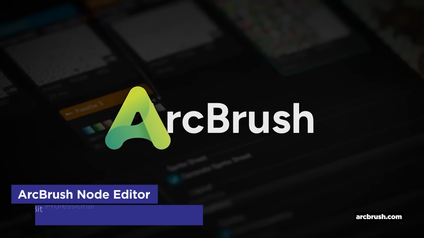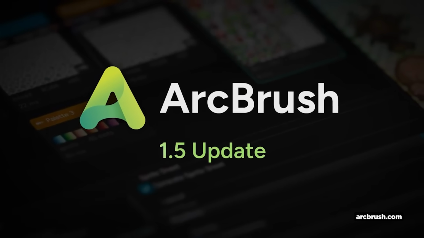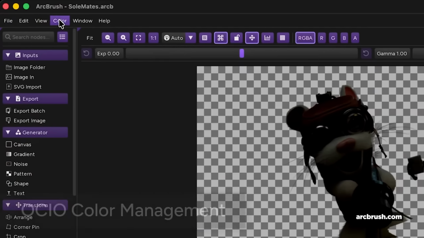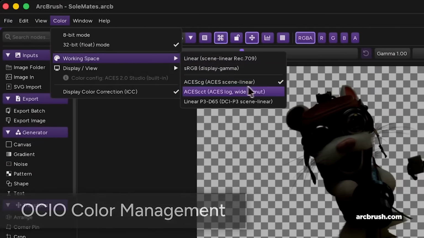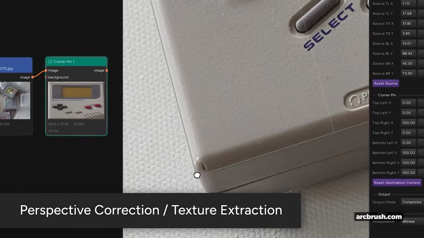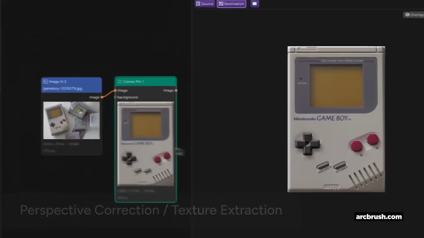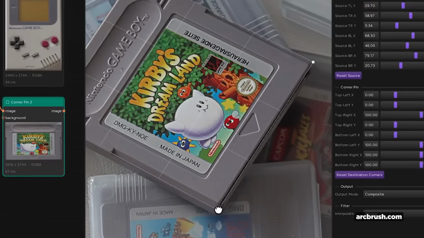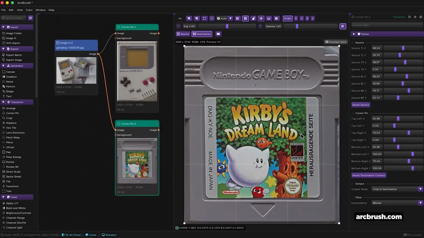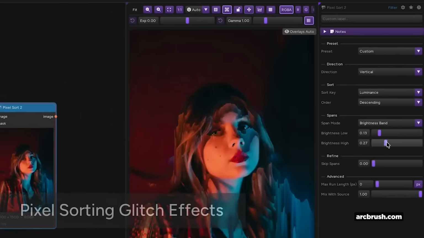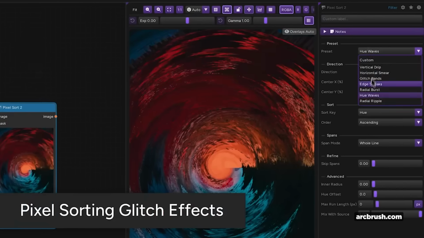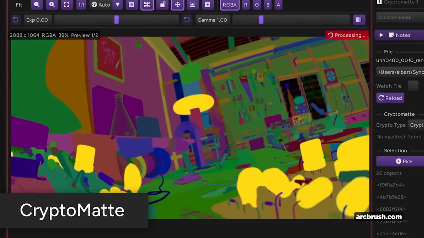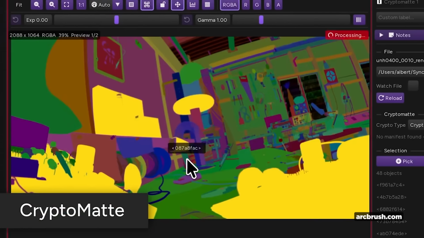A free native node-based image editor that's been public for just 2.5 months just shipped a 32-bit float color management and OpenEXR support. ArcBrush is a native C++ application for Mac, Windows, and Linux that serves as a direct alternative to Photoshop or Substance for image compositing. The new update introduces a full 32-bit linear light pipeline, cryptomat compatibility, and 11 new nodes for blending, blurring, and color work.